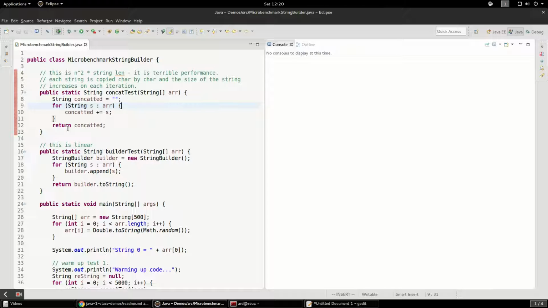So in this benchmark, what I'm actually doing is a string concatenation versus a string builder test. And as you are probably aware, string concatenation is extremely slow because you're copying each character over character by character when you're concatenating strings together. And the reason is because strings are immutable.